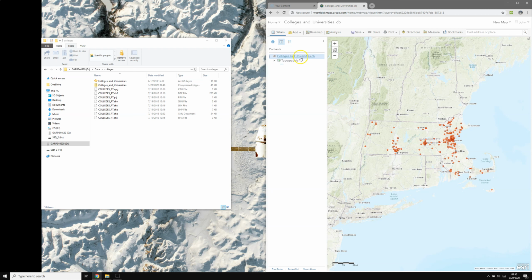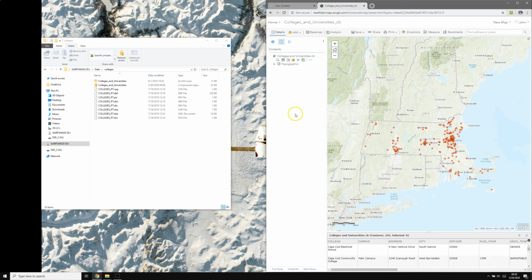Here's our layer, right? We can click on that, and then you get the options here below. For example, if you click on this, show table shows us the attribute table. All right, attribute table is open below. You can see all the attributes that come along with that particular data set. We can change the symbology, we can filter, we can also click on this, rename it, configure the pop-ups, and so forth. So that's how you upload, in this case, a shapefile to ArcGIS Online, right?